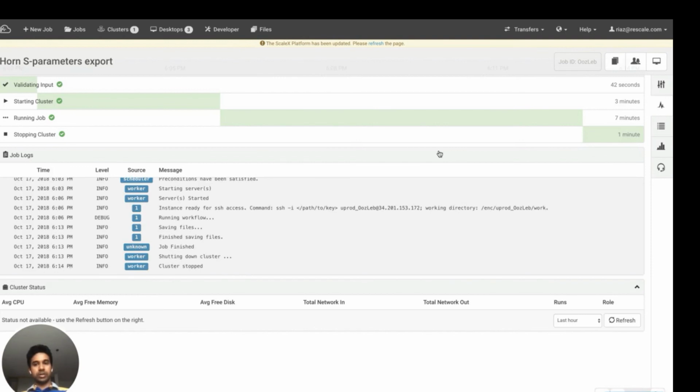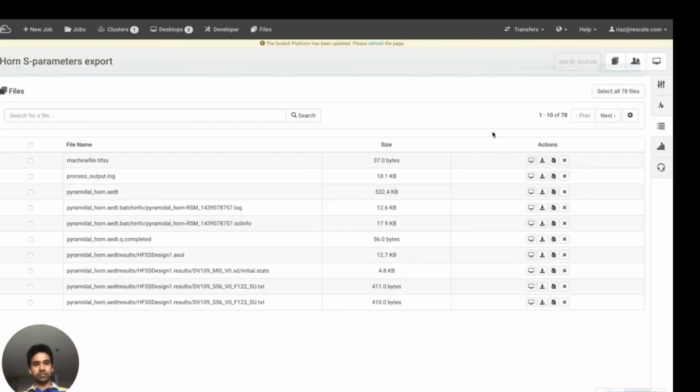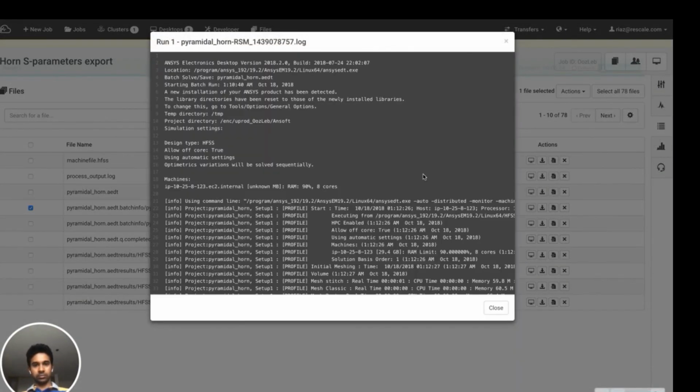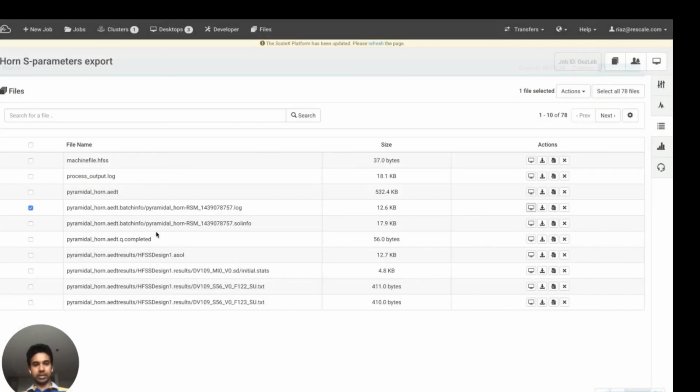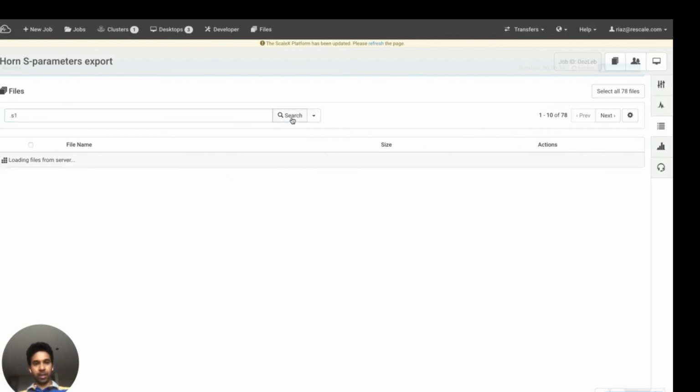This simulation took about 10 minutes to run, and now let's take a look at the results. We can go to the results section and look at the log file. From this, we can see that there was a normal completion of the simulation. And now we can also see if the S parameters were exported. It seems like the S parameters were successfully exported.